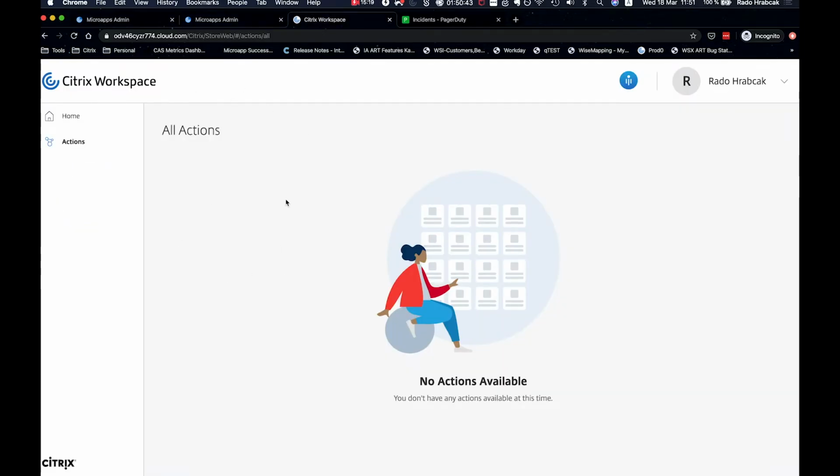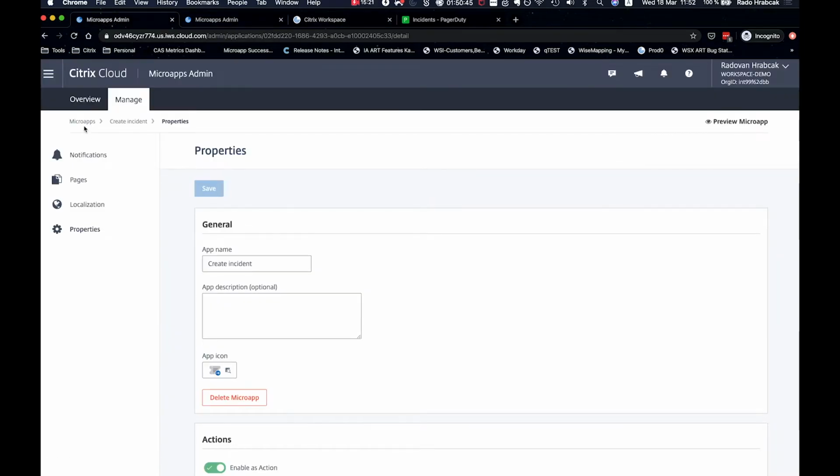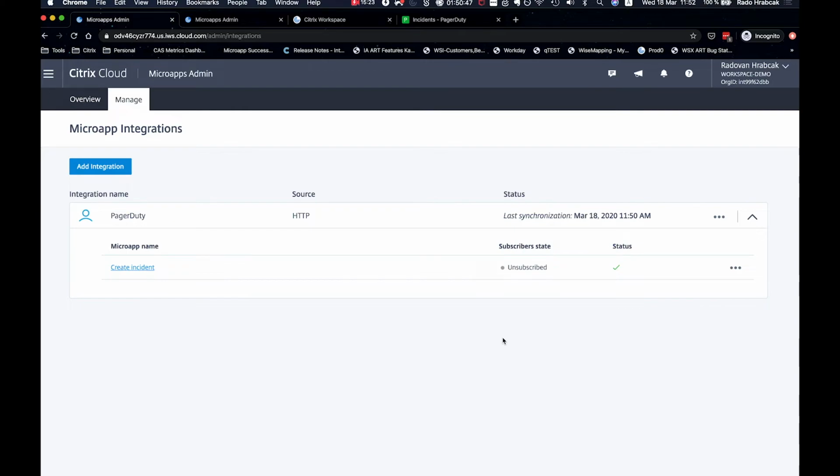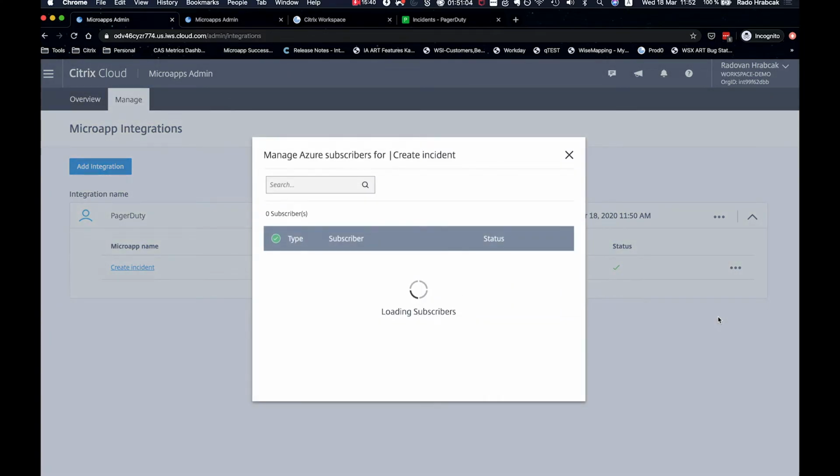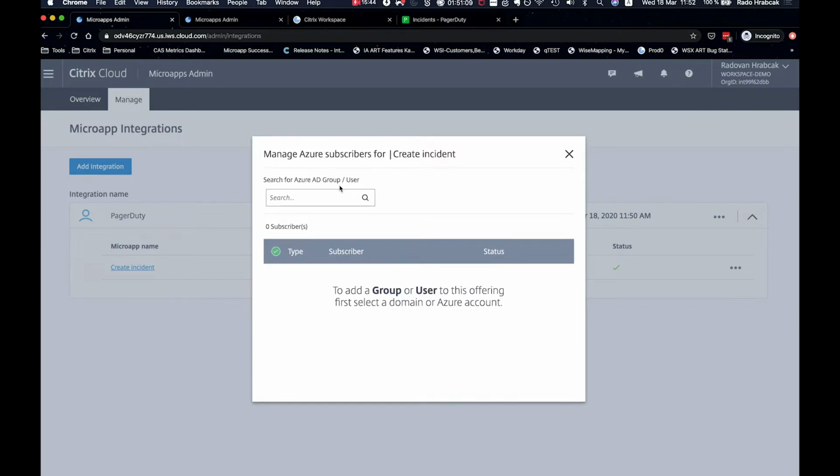Now, the other thing I have to do for that microapp to appear to the user is subscribe it. What I did before the session was configure my Azure Active Directory. I have created a bunch of users there, and I need to subscribe the microapp to a user or group of users in my Azure Active Directory, so they can see it and interact with it.